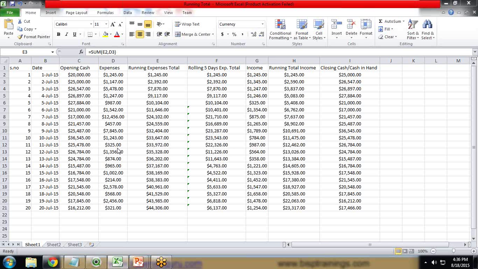So we will create this scenario in ClickView, and also we have rolling 5 days expenses total. What it does is take the last 5 days values and add them. As you can see here, at serial number 6, this will be the sum of the current and the last 4 values.